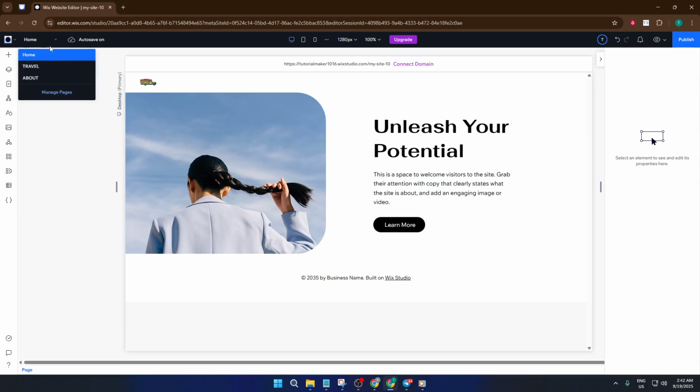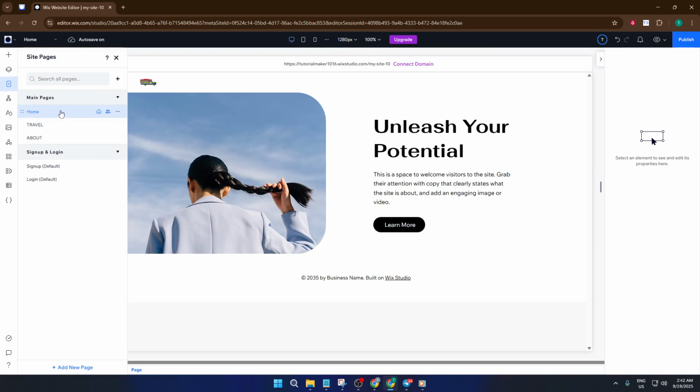On the left side of your editor, you'll find the Pages menu. Go ahead and click on that. This opens up a list of all the pages that are currently on your site. Each page will be listed by name, and you might recognize the one that's currently your homepage because it has a small house icon next to it. This icon's your little visual cue. It tells you which page is set as the homepage right now.